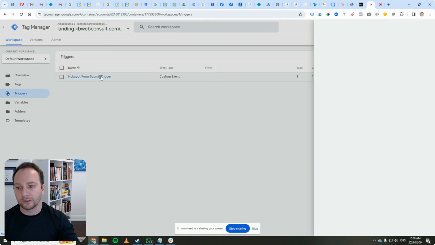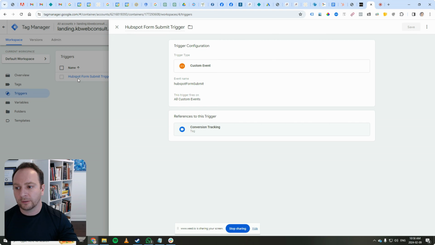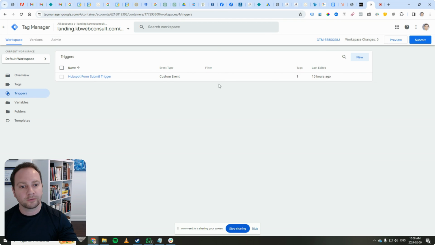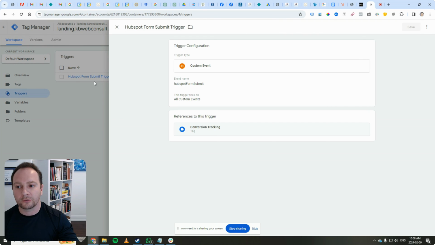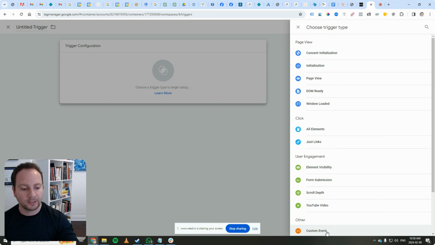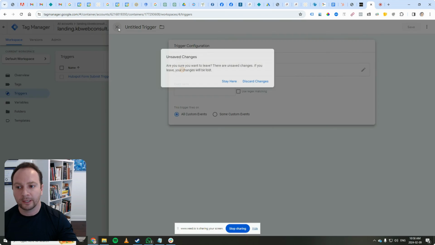Now I've done that here, right? So I've created a trigger. I've gone to triggers on the left. Let's go over it one more time. Gone to triggers on the left and I've created a trigger. So I've gone to new and the type of trigger is going to be a custom event. Okay.